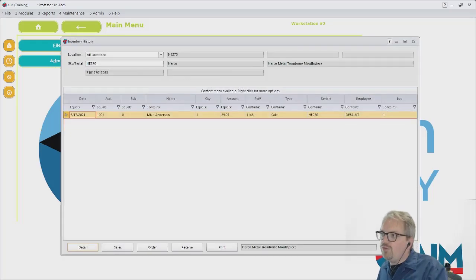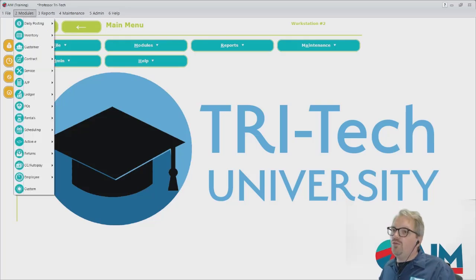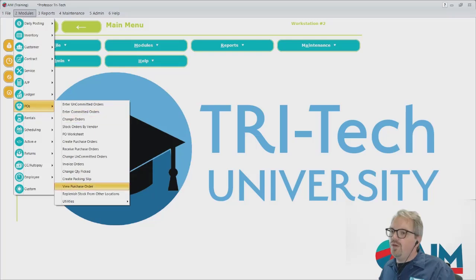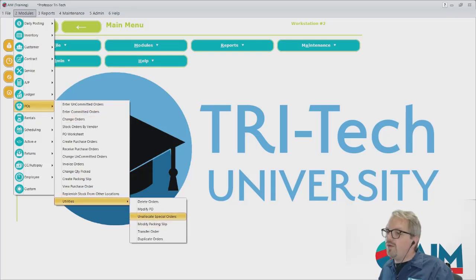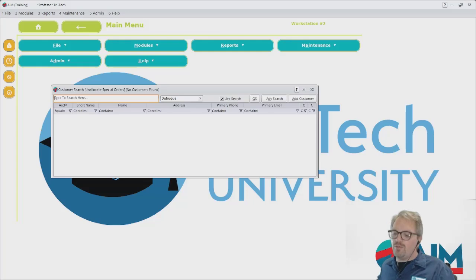So what we can do is what's called unallocating that special order. If we go to modules and purchase orders, we can go to the utilities menu where there is an unallocate special order program. We can then come in here and key in the order number, or just hit OK. I'm just going to do that since I don't remember the order number. Let's go ahead and pull up John customer.